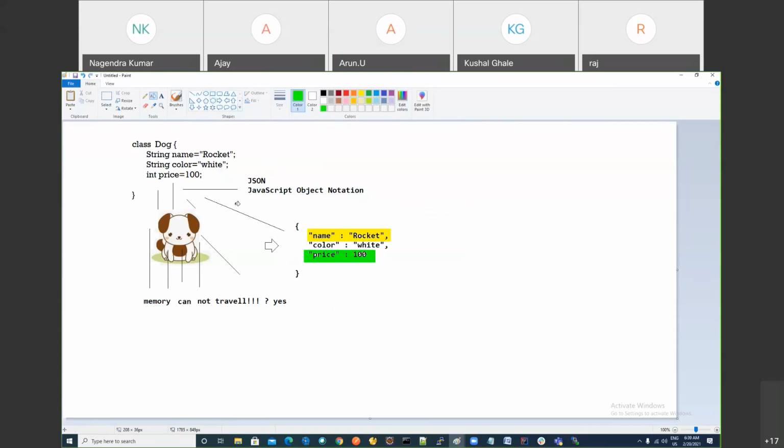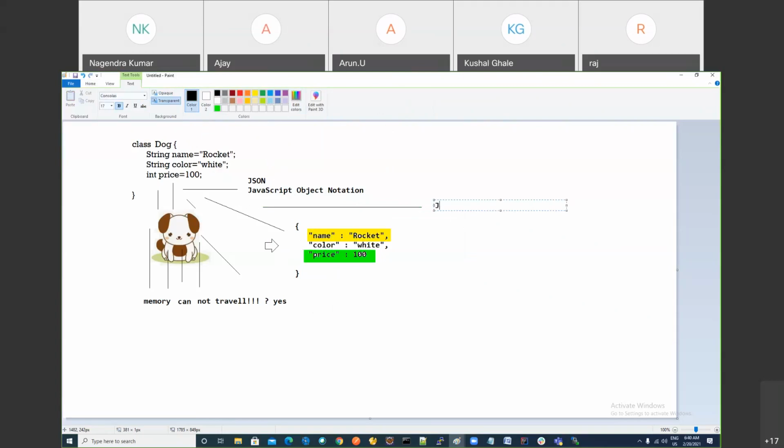This is your Java object. So who converts your Java object into JSON format? Any guess? Jackson Mapper library. Which library am I going to use? Jackson Mapper library. And we have Google JSON also, right? I know only these two. There may be many more. So you can use either the Jackson Mapper library or the Google JSON library.